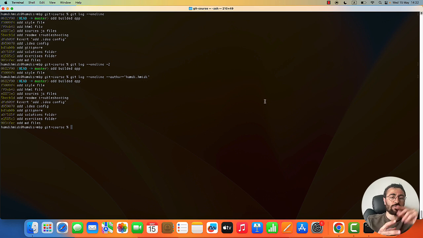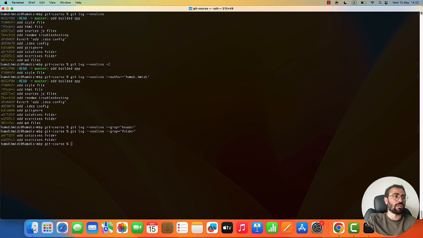We can also use a regular expression to filter. So we can use git-log, same one line, and we have the grep filtering option. Now, for example, I will try to filter with header. Now I don't have header. For example, I will filter by folder. And now it filters with commits containing the folder string. And in this section, we can use real regular expressions.